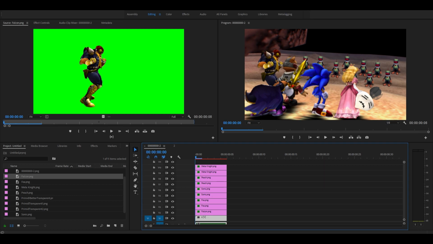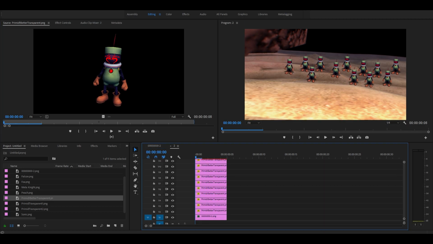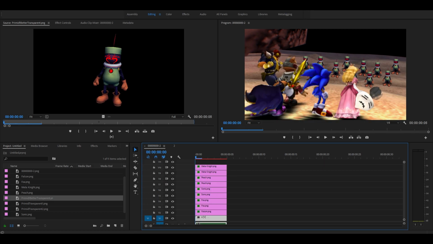Now, for the Primids, literally, there's only one of them. Literally, it's just one Primid, copy and pasted a bunch of different times. I was quite lazy with that, but you can't quite tell, like, at a quick glance with everything going on.